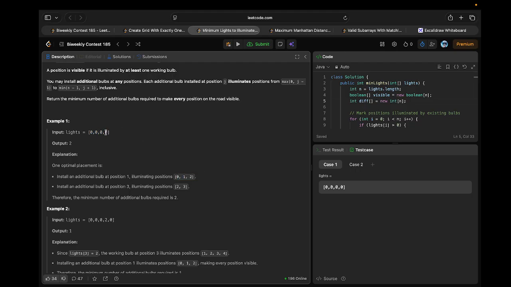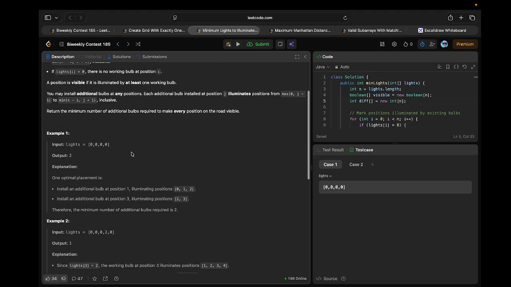After that we still have one bulb which is not visible, so for that we have to do the same for the third bulb. Then it will cover this; the second position bulb is already visible, but still it covers both of them. Then all the bulbs are visible, so we only require two operations, right? So this is what the problem is asking us to do.